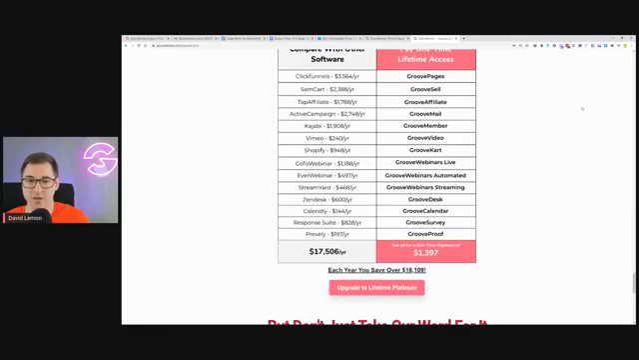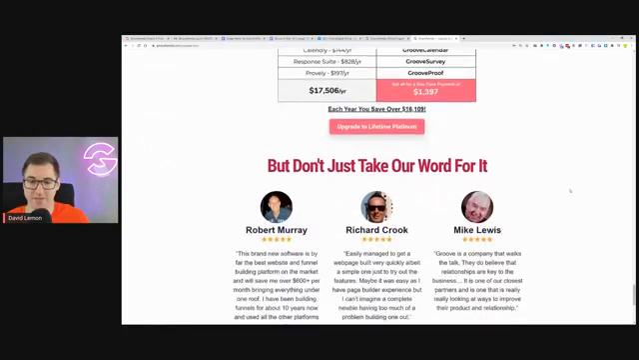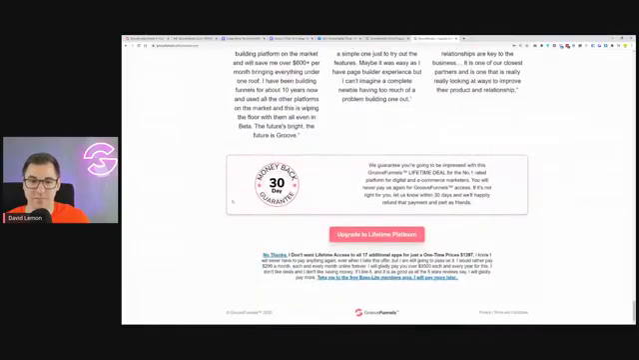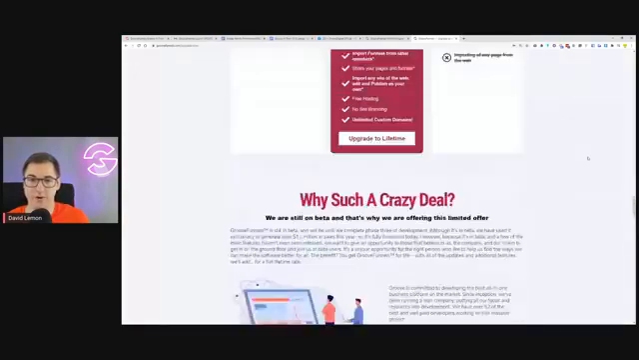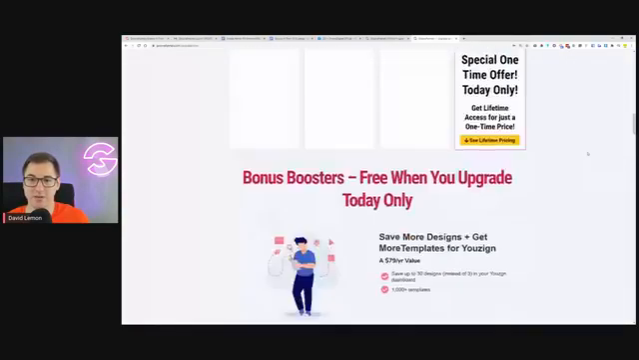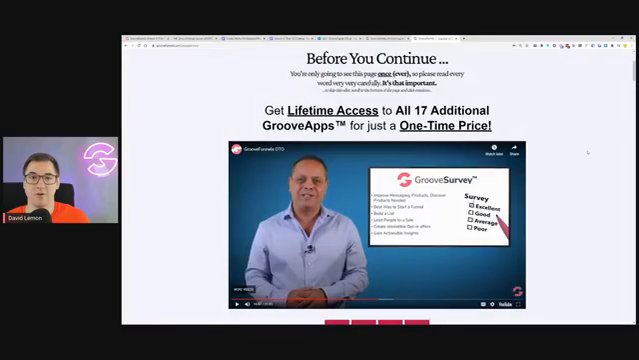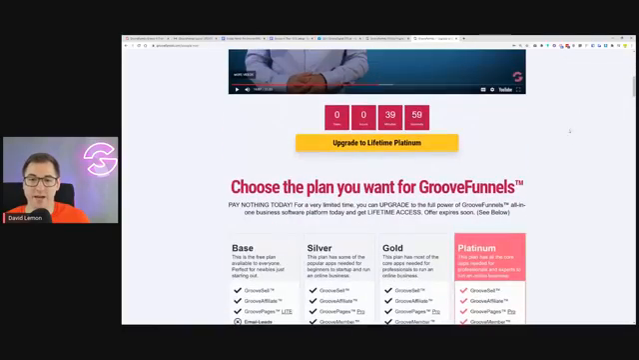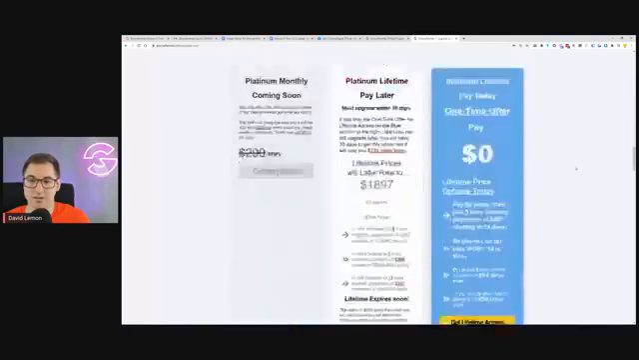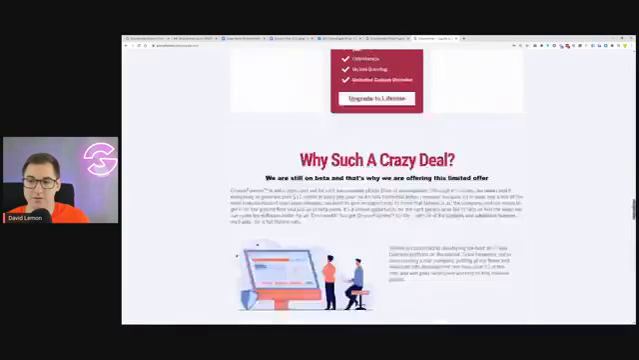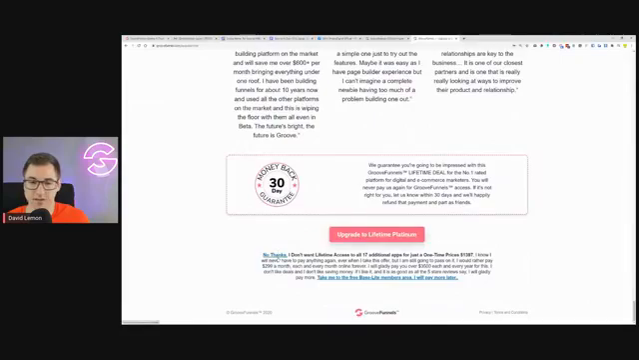These are some software that we compare GrooveFunnels to. As you can see here, Response Suite is a great software and I have it, but GrooveSurvey will do better and for less money. There are some testimonials, a money back guarantee, and it is a really nice landing page that we could be using ideas from. But I don't want to do this now, so I will just click on no thanks. I don't want lifetime access.